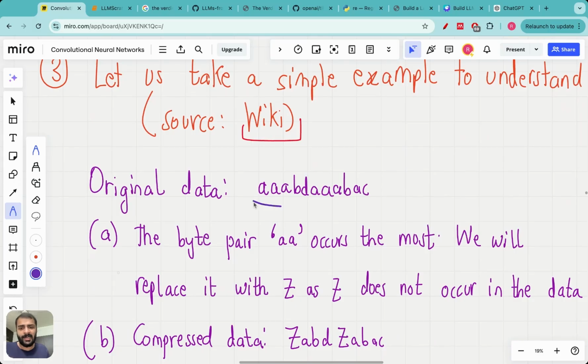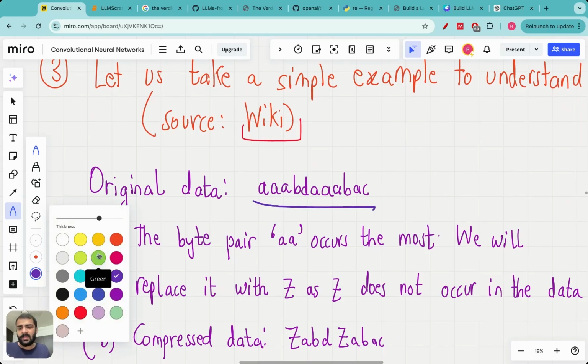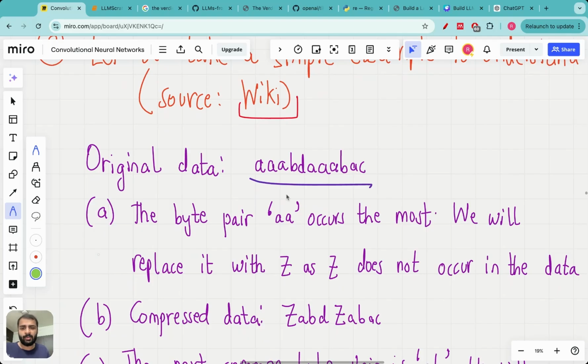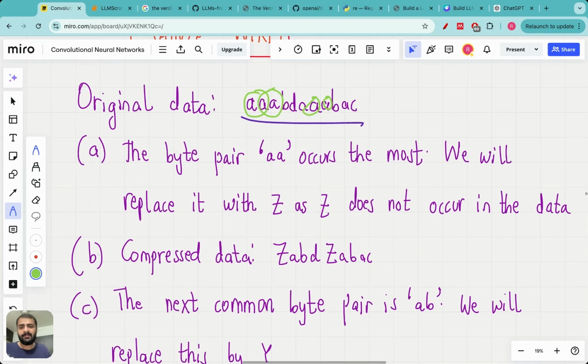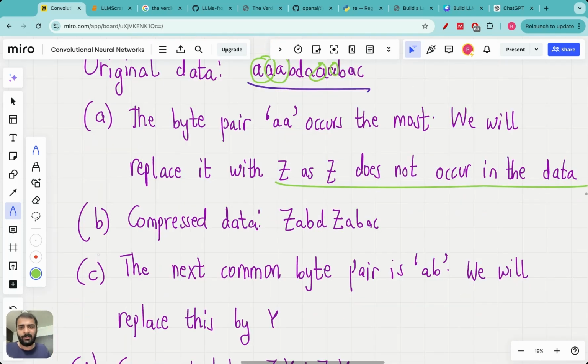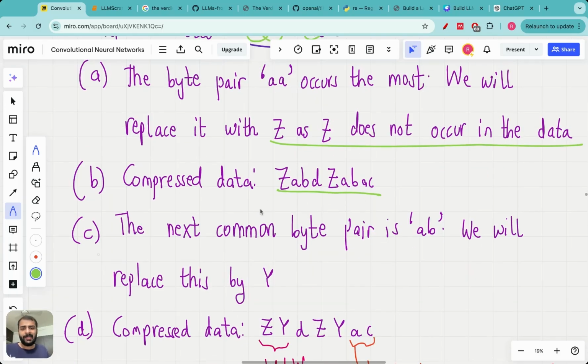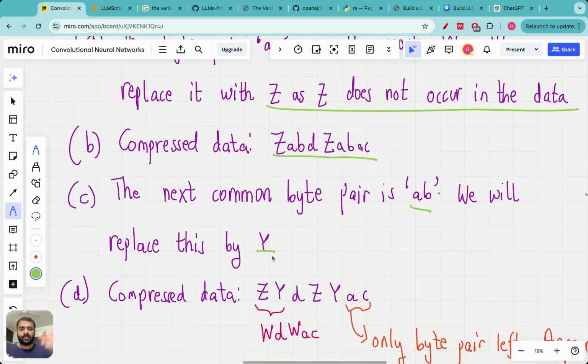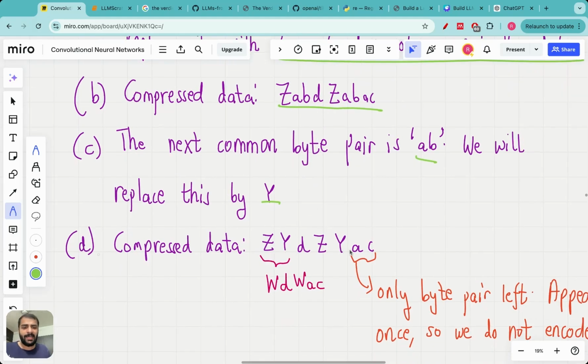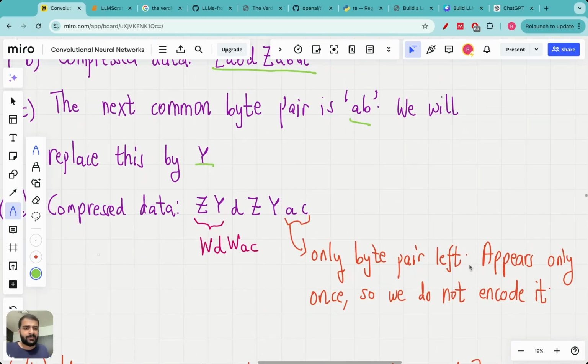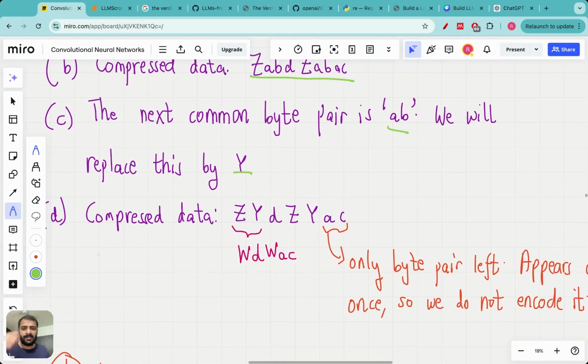Let's say this was the original data. What happens in this algorithm is that we first look at the byte pair which occurs the most. In this case, AA is that byte pair, which occurs the most. We replace the byte pair with another variable which does not occur in the data. So AA appears the most, so we'll replace it with another variable which is called Z. Now the compressed data becomes ZABD, ZABAC. Then we look for the next common byte pair, that is AB, and that is replaced by another variable which is Y. Then the further compressed data becomes ZYD, ZYAC. So only one byte pair is left, and after that we do not do the compression further. There is one more round which can be done.